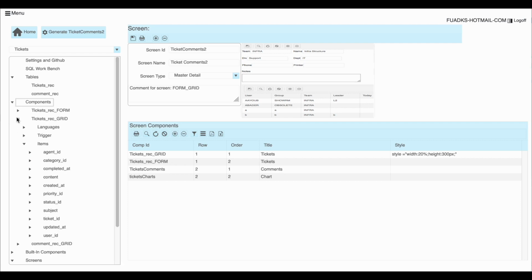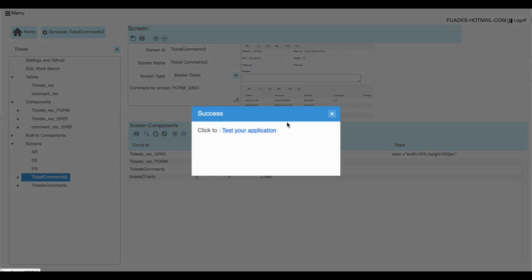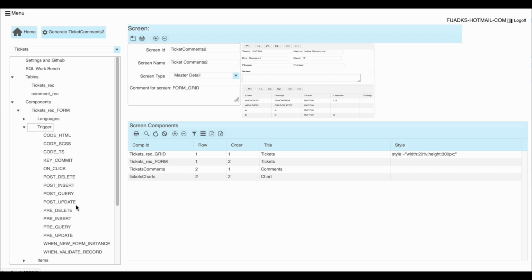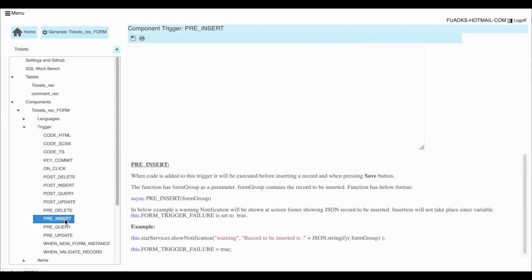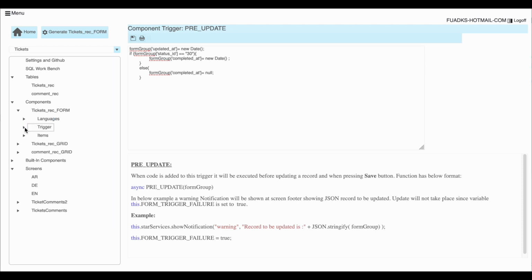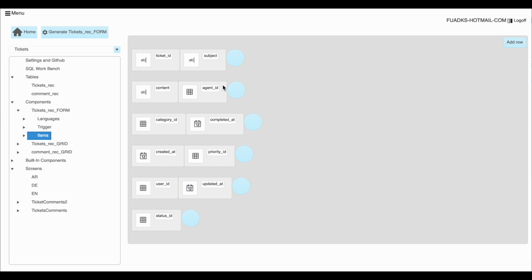Let us put some code to auto-populate the date fields in ticket form. We will use triggers for that. Triggers are subroutines executed pre or post database activity. So we'll use trigger pre-insert and set field created at to current date. We'll use trigger pre-update and set the field update at the current date also. We will check if status ID equals 30, which is completed, then we'll set the field completed at to current date. Let us rearrange the form fields.